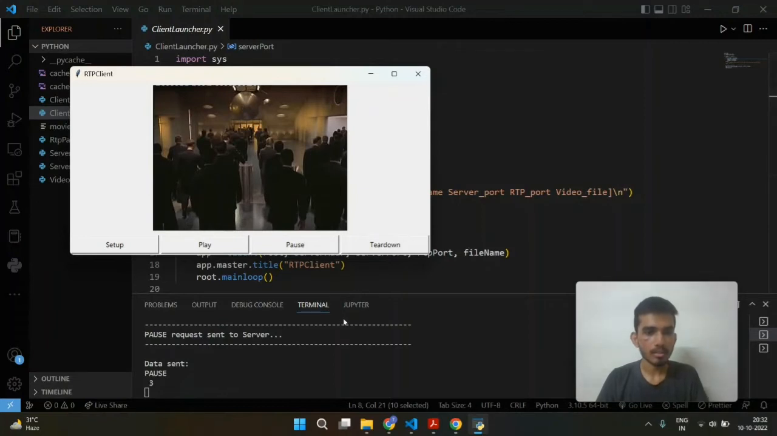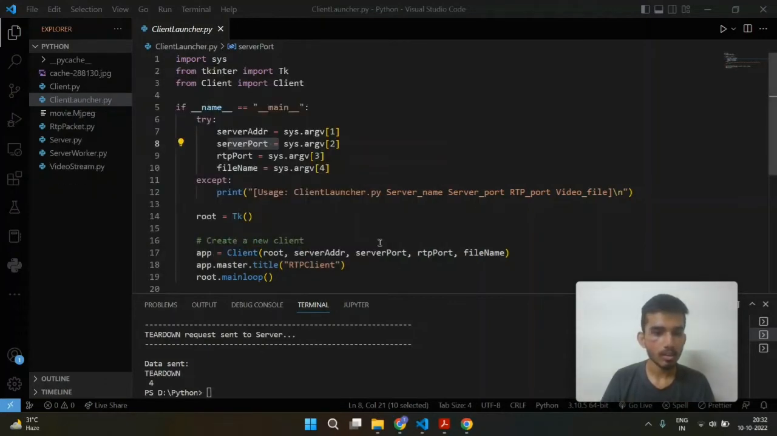If I pause this stream, the sequence number will increase by 1. Before that, when I requested the play, the sequence number was 2, and here it is assigned 3. The data flow has been paused for some time. And if I request the tear down, the sequence number will increase to 4. Whatever the state of the server is doesn't matter. The final state will be init, and the data transfer will be stopped here. From this, the client side has been demonstrated.